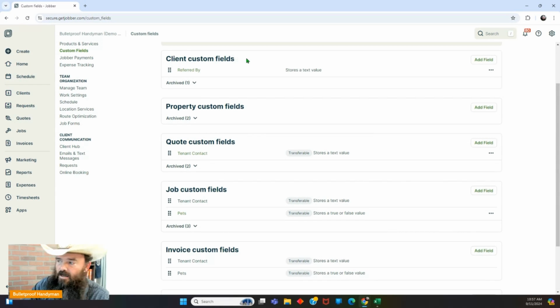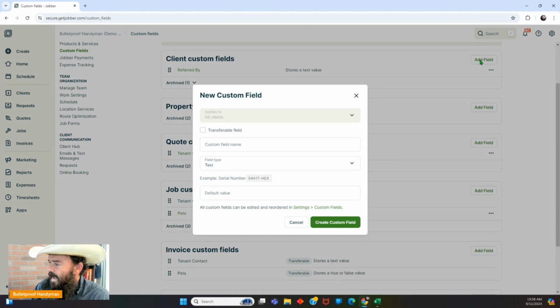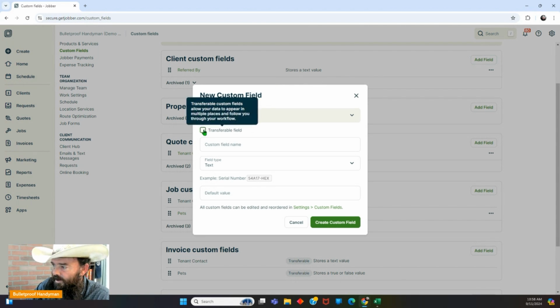So let's go ahead and add a custom field to a client, and I'll give you all an example of some information that you'd want to keep handy. So we're going to come over here to the right and click Add Field. And then when we add the field, first thing we want to know is this a transferable field? So I'm going to say yes.